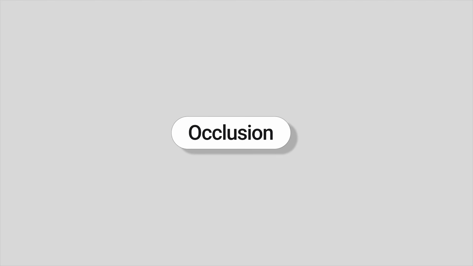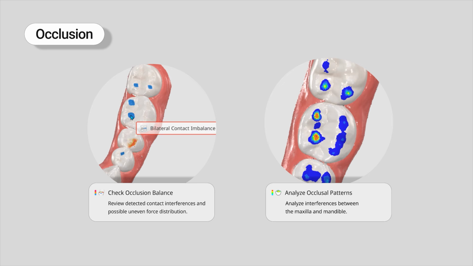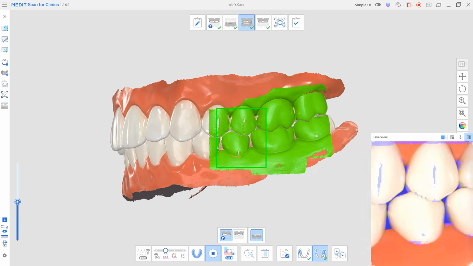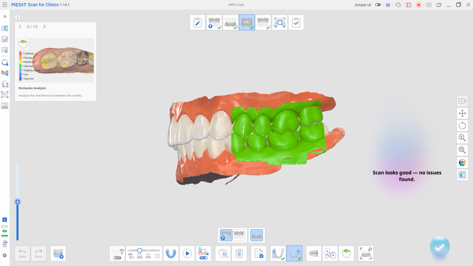For occlusion, reviews of occlusal balance and occlusal patterns are provided. During occlusion scanning, abnormalities such as deep bite or unbalanced occlusion are also identified and displayed. You can verify whether the occlusion data has been captured properly based on the displayed results, and, if necessary, adjust the occlusion or rescan the area to verify the result.